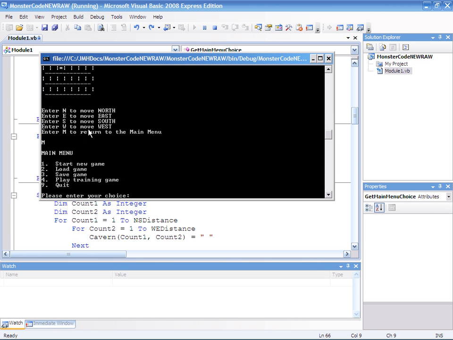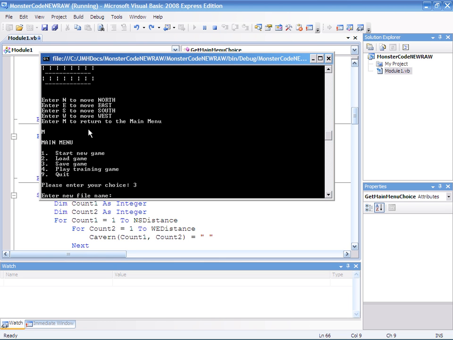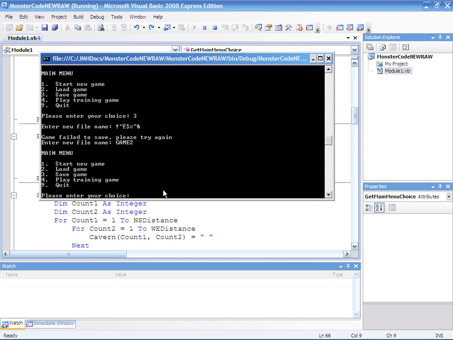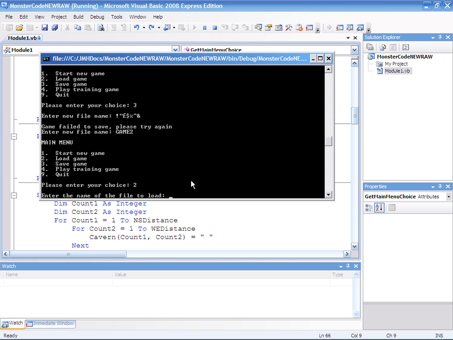So let's just go south one more, just so I've got a different position. And this time we're going to save it, and I'm going to try and use an invalid file name. So I'm pretty sure at least one of those characters is not allowed in a file name. So hopefully the validation should kick in. And fantastic, game has failed to save, please try again. Brilliant.